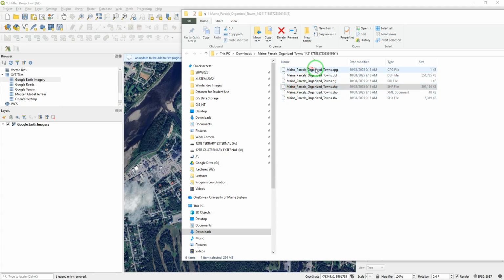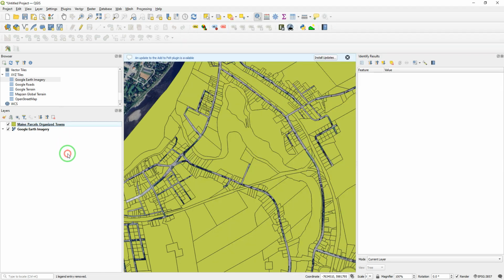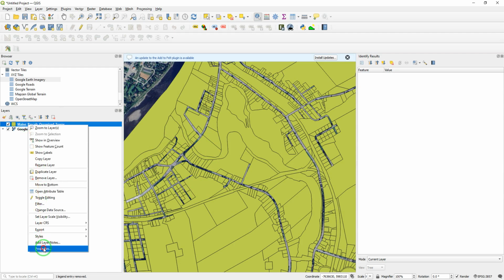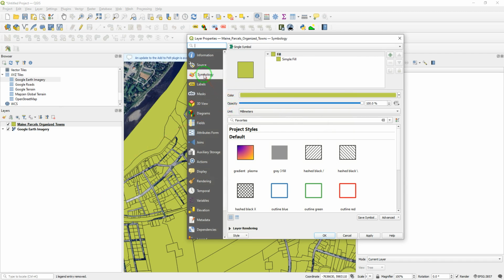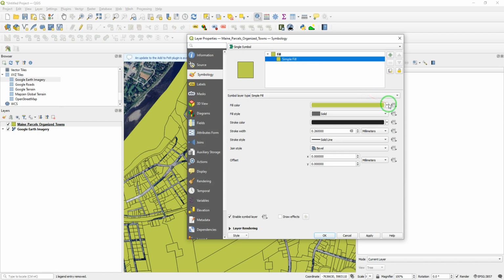But when we have all our files in the same place, we can just take the shapefile, .shp here, and drag that right into our layers, and then that will load in here. But we don't want to have this solid background. Right-click and Properties, and then from there to the Symbology tab. Click on Simple Fill. Fill Color.